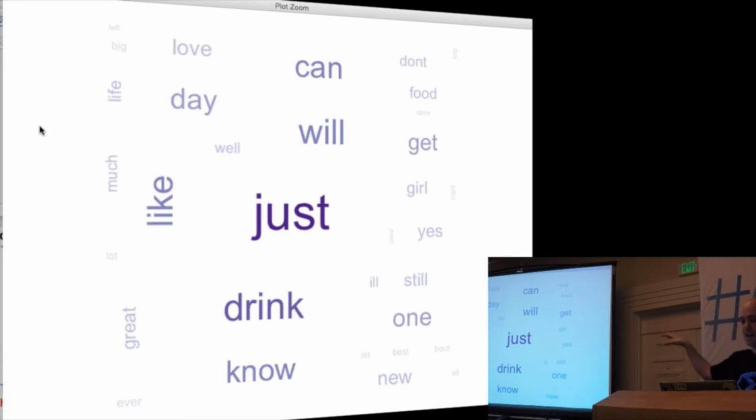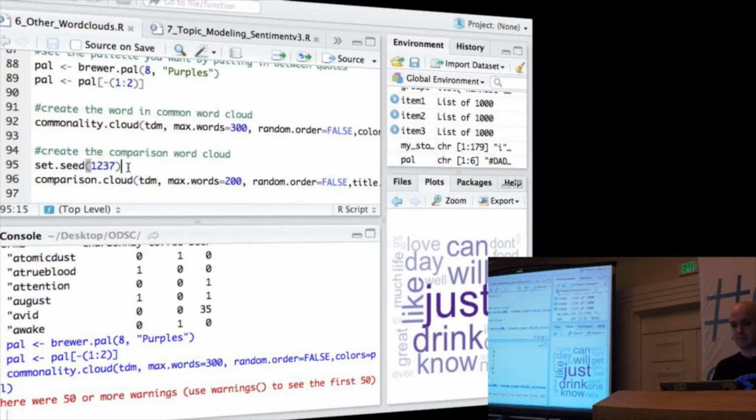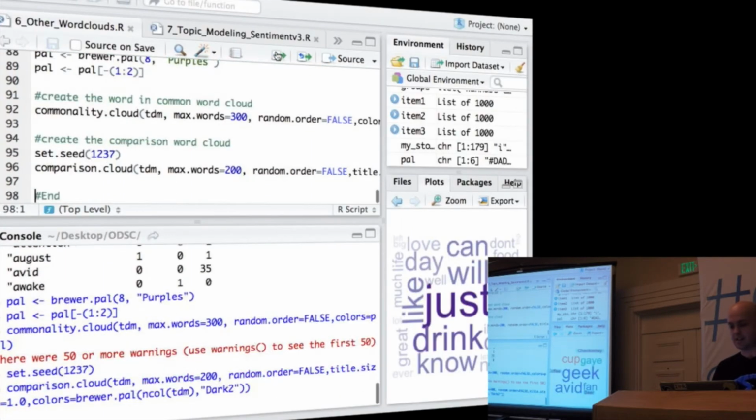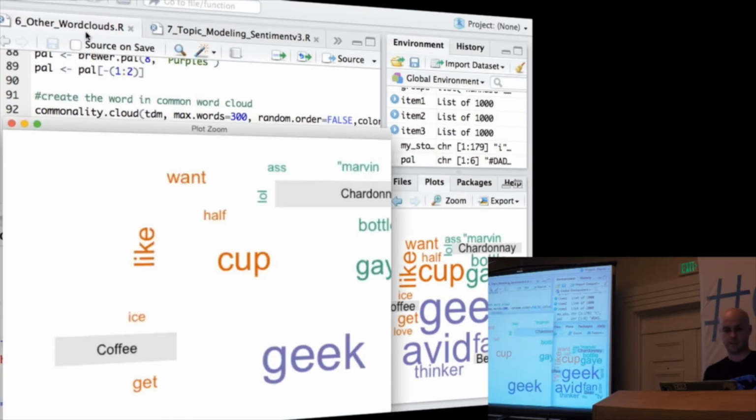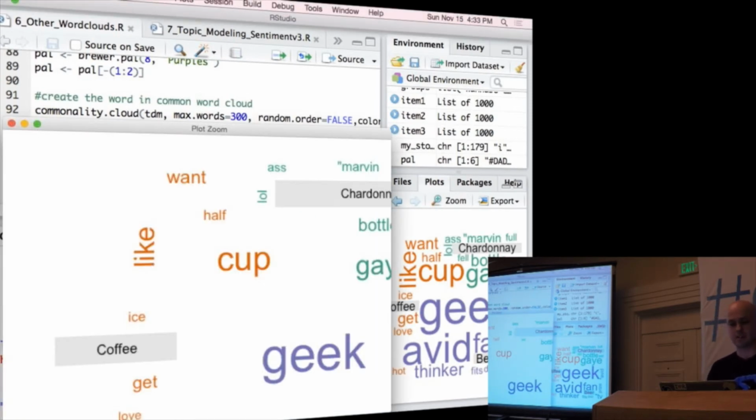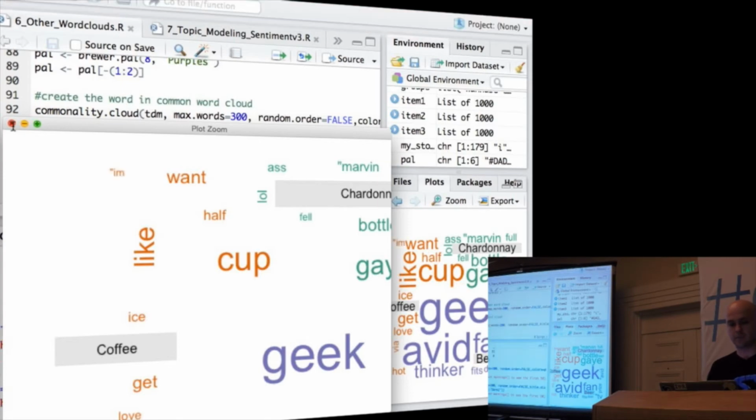So again, this is that commonality cloud. These are the words that they have in common. It's not all that insightful, because in this case we knew it's about drinking, and people love it and like it and whatever. And then the comparison cloud, I think, is actually much more interesting. Oh man, that looks, I'll show it in the presentation. I think it looks better.